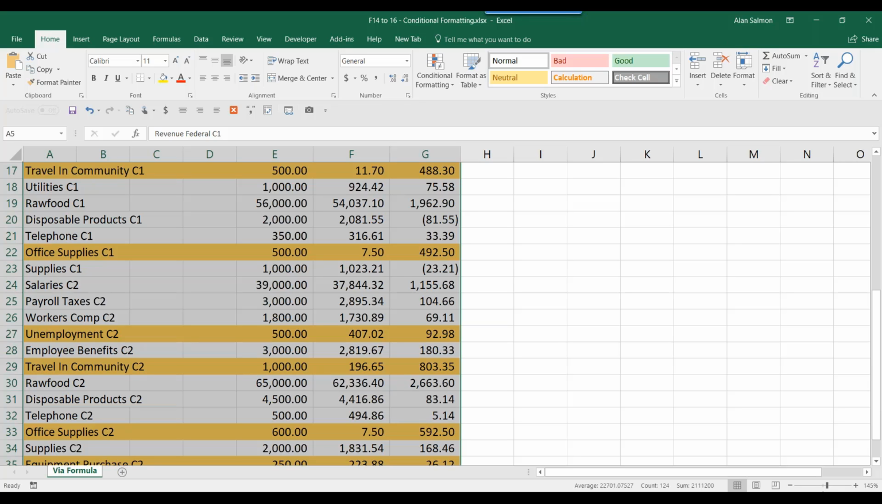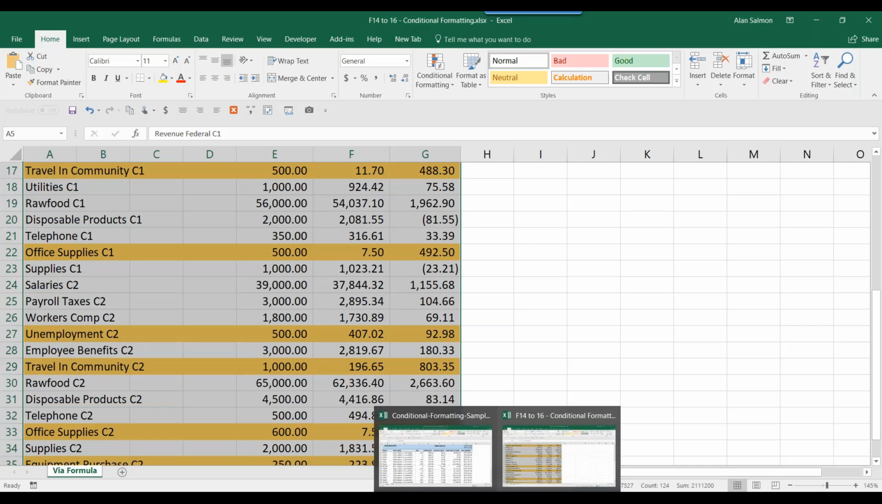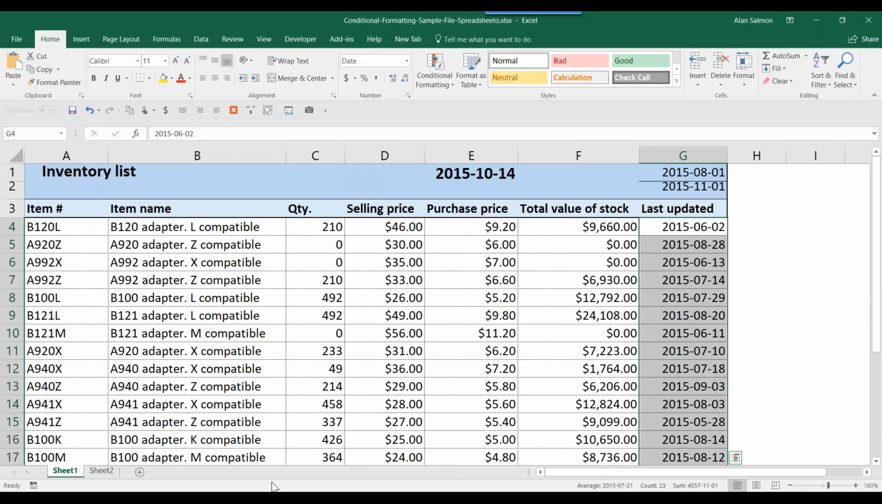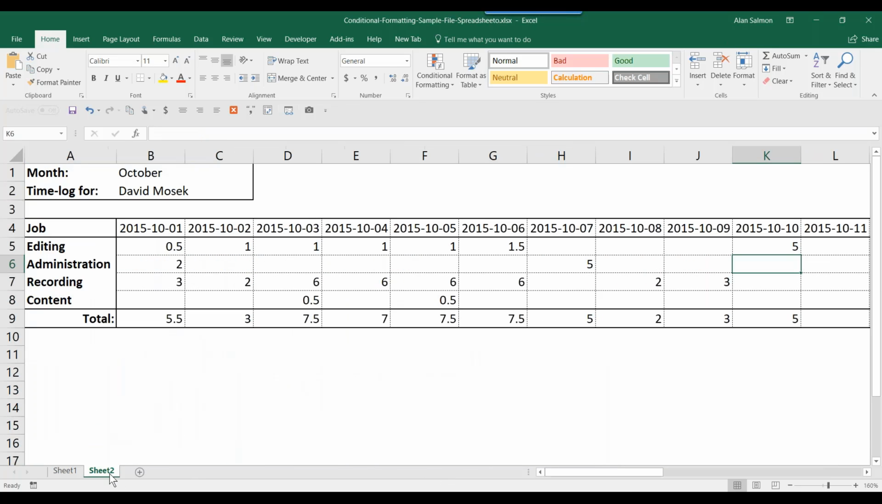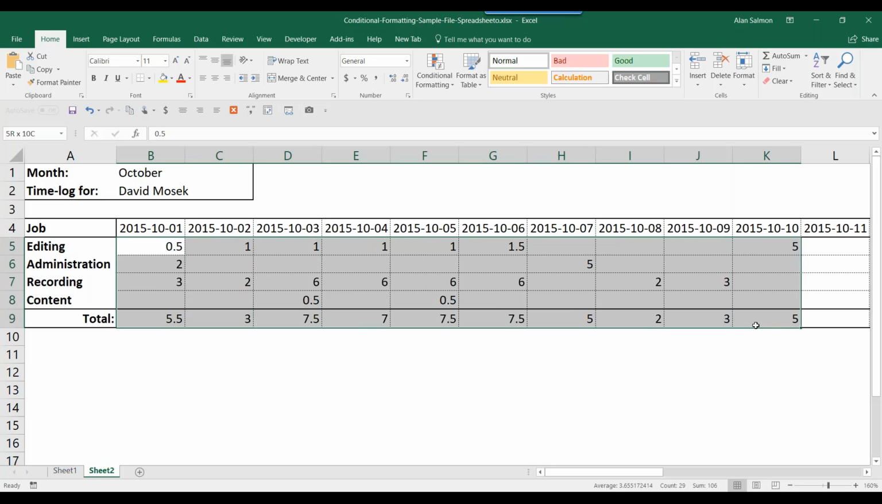And I've got one more, and then I'll wrap up. So let's go back to here, and let's go here. Now, what I have here is a table to record working hours for David Mosek for the month of October. And I'm going to highlight this, but notice that once I get beyond the 10th, there are no numbers there.